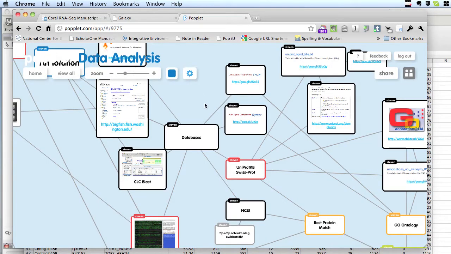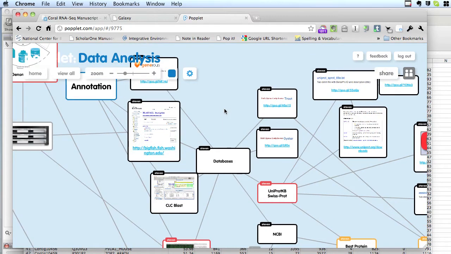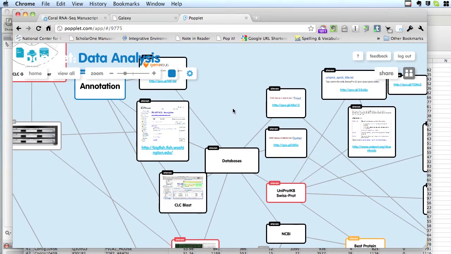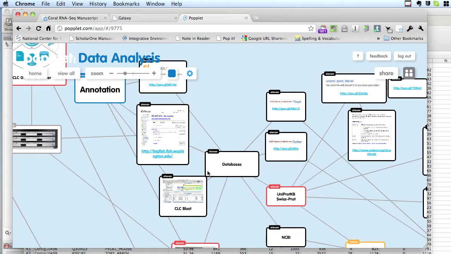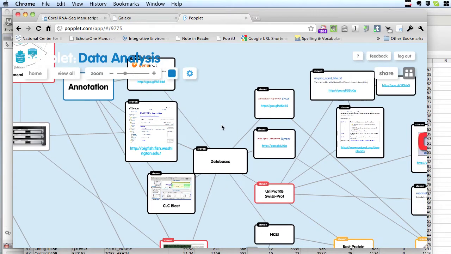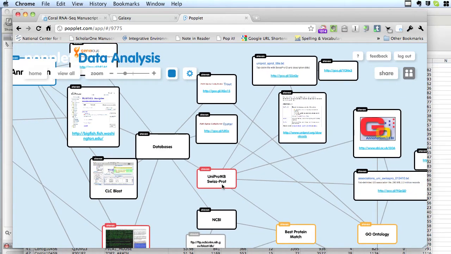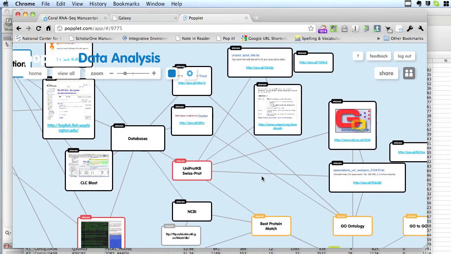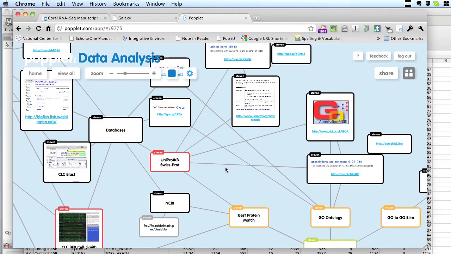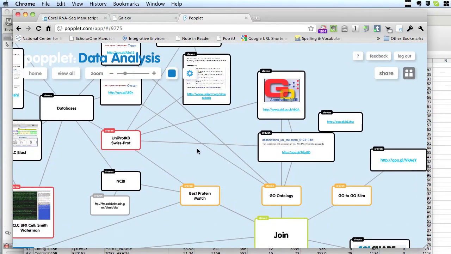So the next step, I bring up this mind map to get you oriented about what I'm thinking. Annotation was done. This was actually done by Colleen at Cornell using BLAST against a Swiss-Prot database, the UniProtKB Swiss-Prot, and that's where we are.